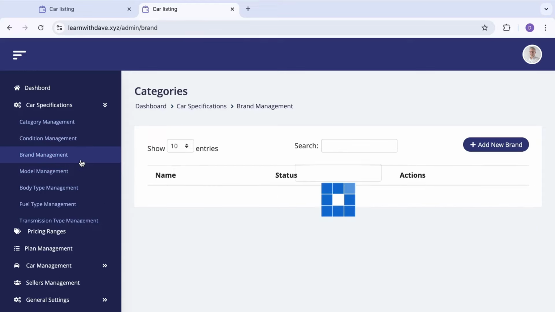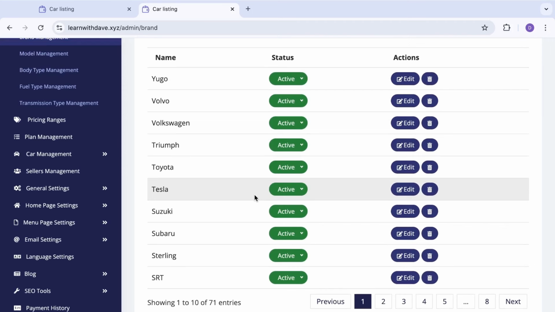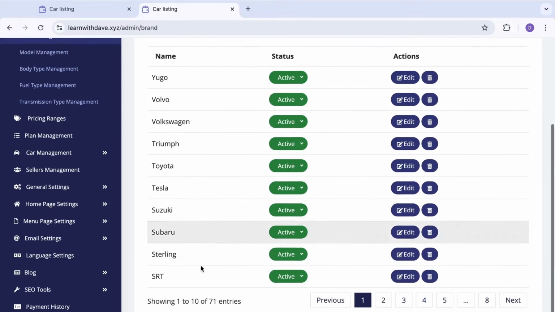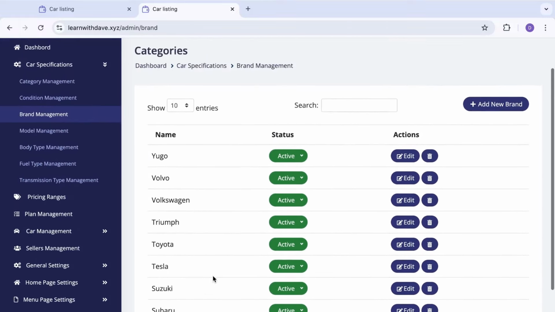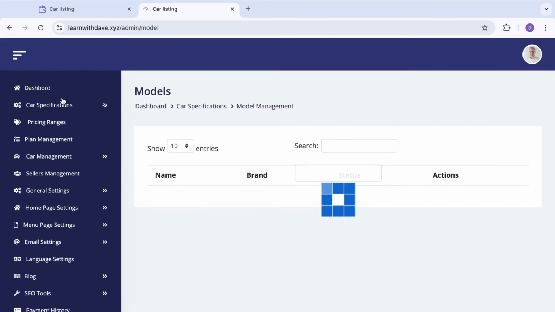And then you can look at the brand. Okay, what is the brand of cars you have? So users are going to be able to select brands whenever they are listing. So you as an administrator are going to put in brands that will be available to the users. So if they upload a car, they will be able to select what brand that car belongs to.